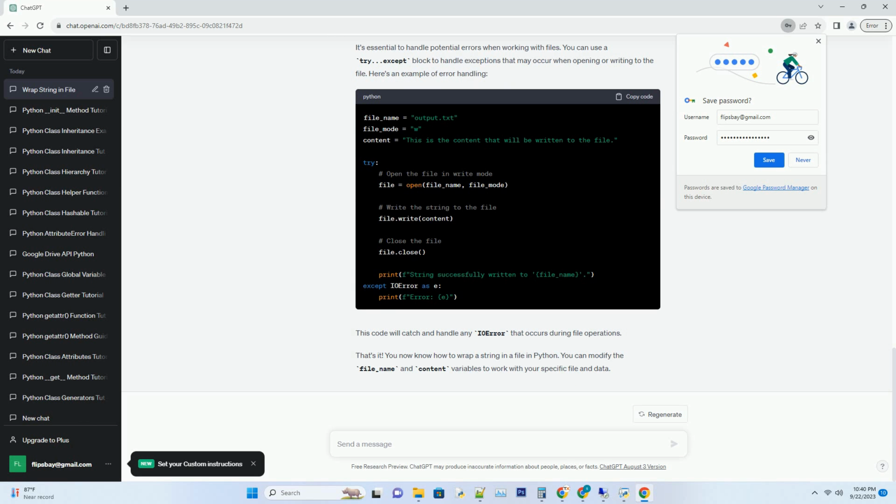After you have finished writing the string to the file, it's essential to close the file using the close method. Closing the file ensures that any pending data is written to the file and releases system resources. Here's how to close the file. Here's a complete example that combines all the steps.